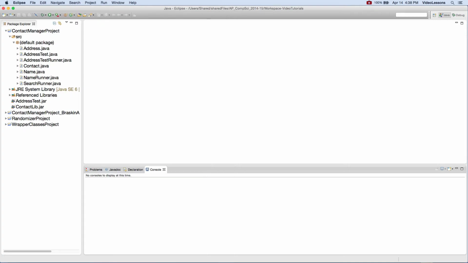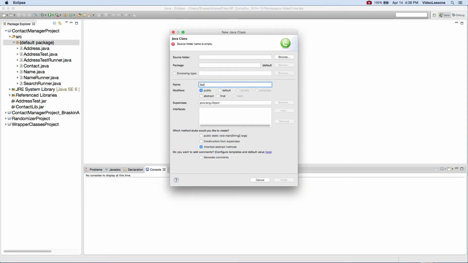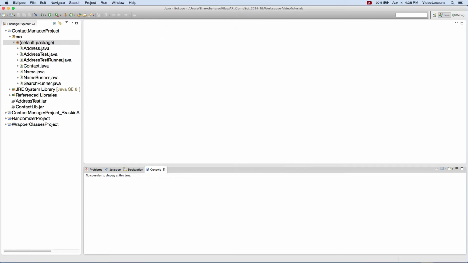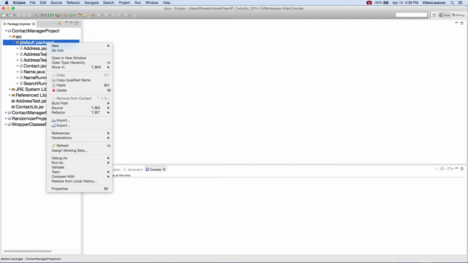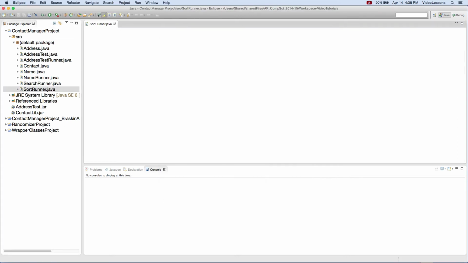So we're going to need to begin by creating a new class that we're going to call our sort runner, because we're going to put 3 sort methods in here over the next few days. This is just the first run that we're going to have. Oops, it didn't take my folder there. Let's try that again. New class, sort runner, public static void main, click finish.